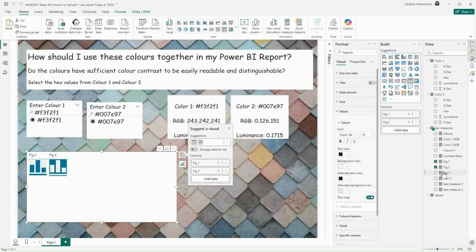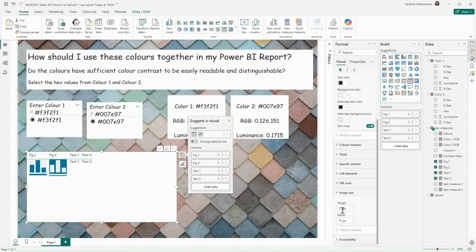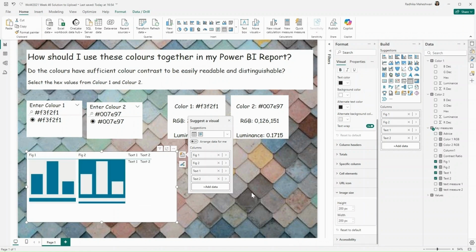Let us also get our text measure text 1 and text 2 in here, and then we are going to use conditional formatting to format these. Now going into image size, I will increase the image size here to 200 cross 200 so that the SVGs, they are rendered properly. Let's give a little more space here.